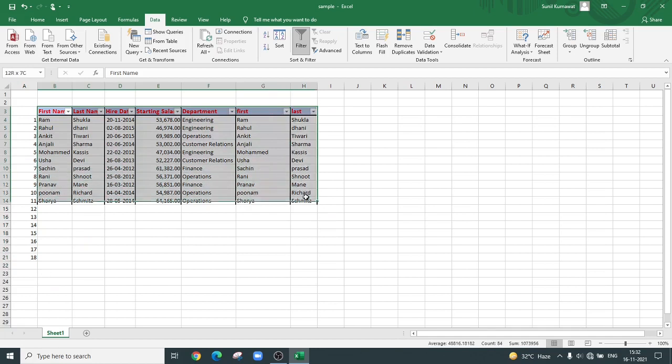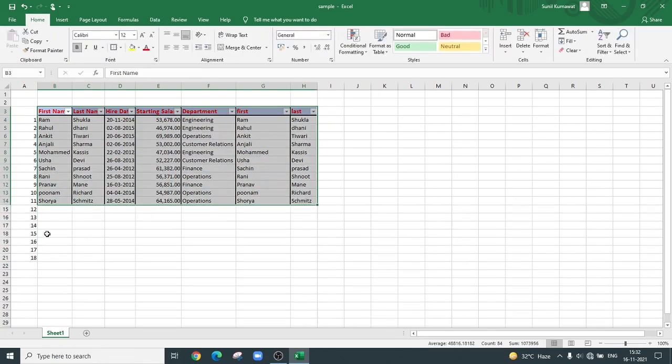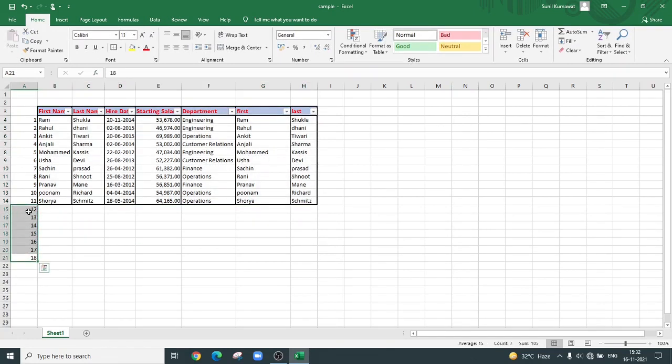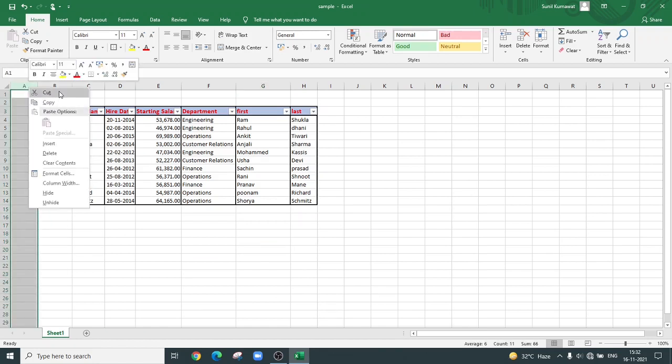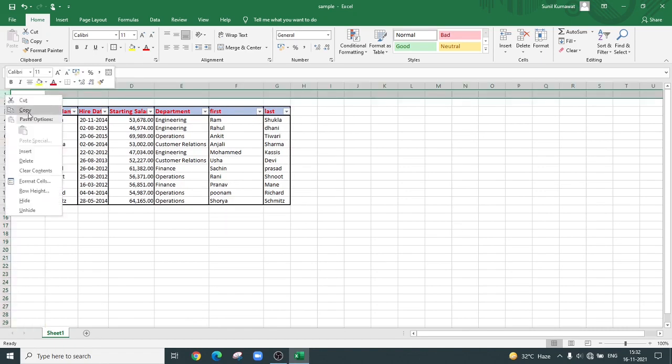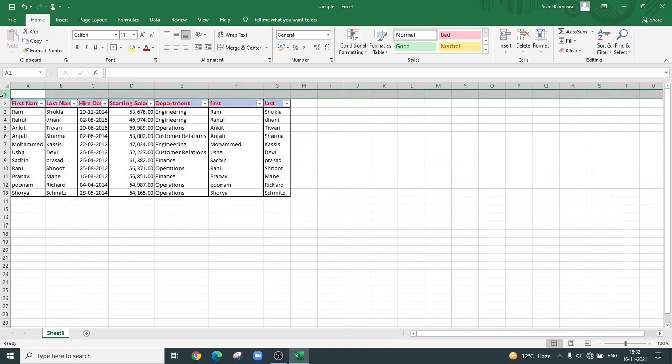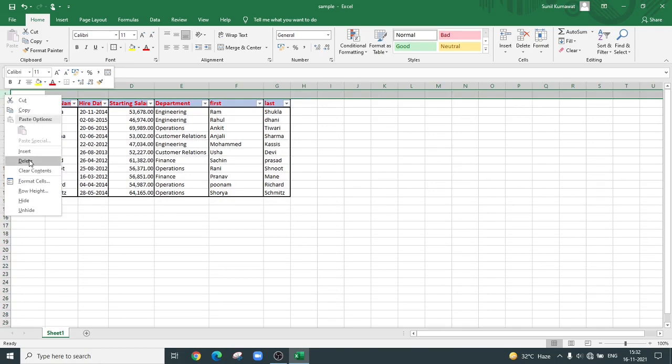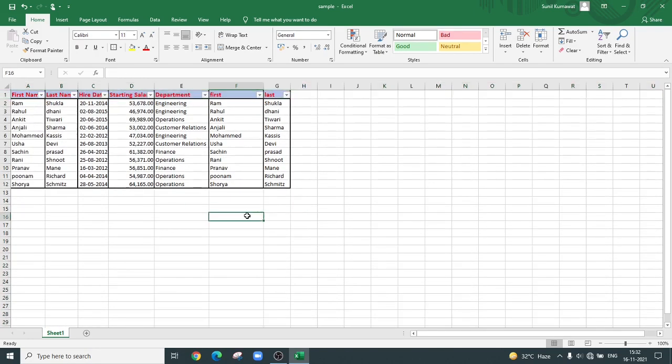Now I will border this one and I will clear this again. Now the next trick is very important. For that, let me clear this one, cut, delete, again delete and delete this one. The next trick is embedding.